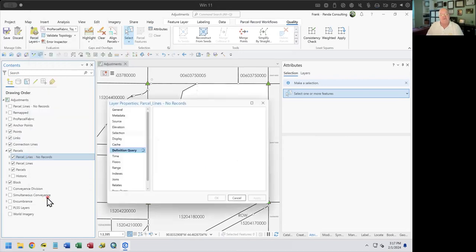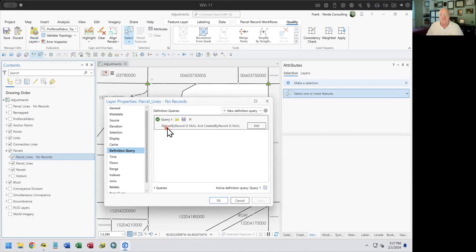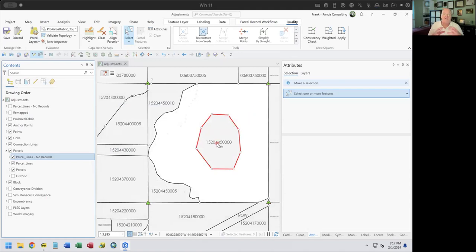And on here, I've just said retired by record is null and the created by record is null, so that it is in fact showing you that these lines have problems associated with them and you should clean them up before you go through the whole hassle of doing a validation on it. How do you fix it? Well, first of all, you have to identify it.